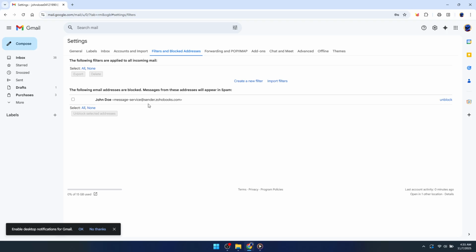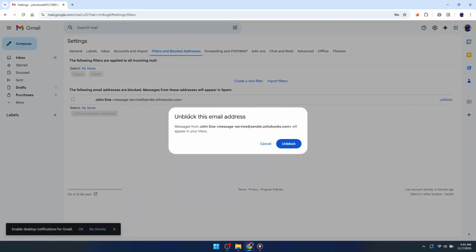Found it? Excellent. Next to that email address you want to unblock, there's a button labeled Unblock. Go ahead and click that. You'll notice Gmail creating a little roadblock here, just double-checking if you're certain about that decision. After you click Unblock, a prompt will pop up. You'll need to confirm by clicking Unblock again, and that's it.